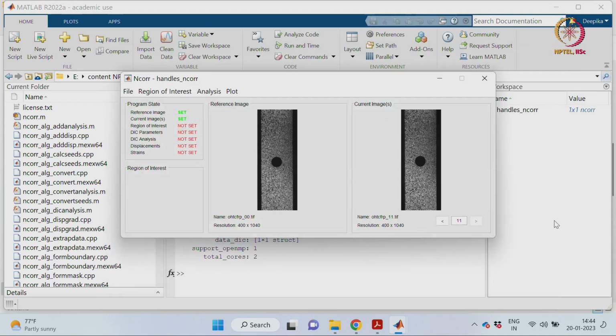So, I can see all the 11 images in this current image section. Here all 11 images are loaded successfully. Once we have done that, what is the next step?